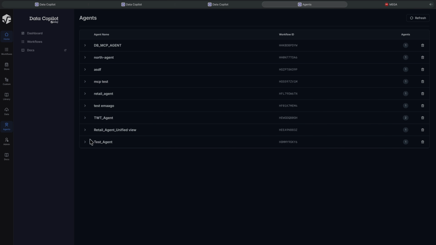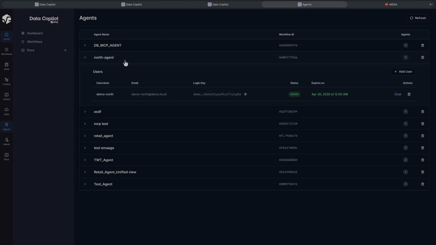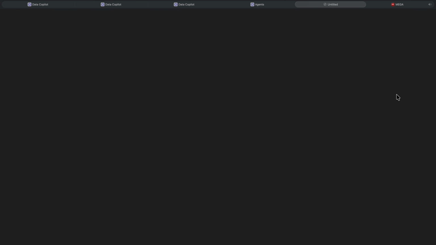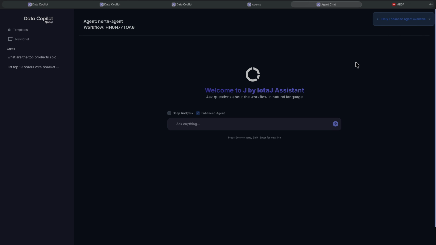I have a few agents that I have already deployed. Let me go through my North agent, which I have carefully configured, and it's not just a trial agent, it's an actual agent working. So let me show you how this interface looks. Let me click on the chat and go through this interface. Here we have templates and the chat history.